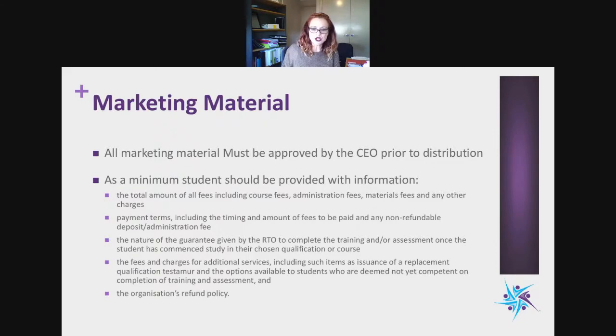Okay, so as a minimum, students should be provided with the following information prior to course commencement. So the total amount of the fees, so all course fees, administration fees, material fees. As I said before, if they're required to do a first aid course prior, or if they're required to undertake a police record check or working with children check, what are the fees involved for that? If you have any prerequisite requirements for the student to enter into the course, it must be clear on your marketing material what those prereqs are, and if there's any fees involved with that, what those fees are.